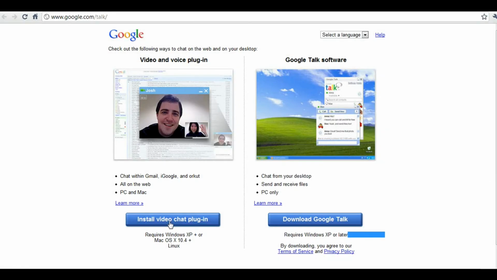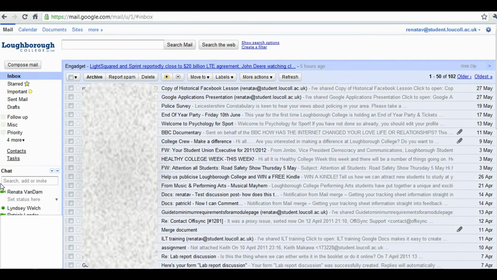So to use video chat you need to download this plugin. Just go through the process of doing that, and on your student Gmail then you'll have a little video next to your name, and if someone else has downloaded it they'll have a video next to theirs. So if I want a video call, you just click that button there and you can start a video call.